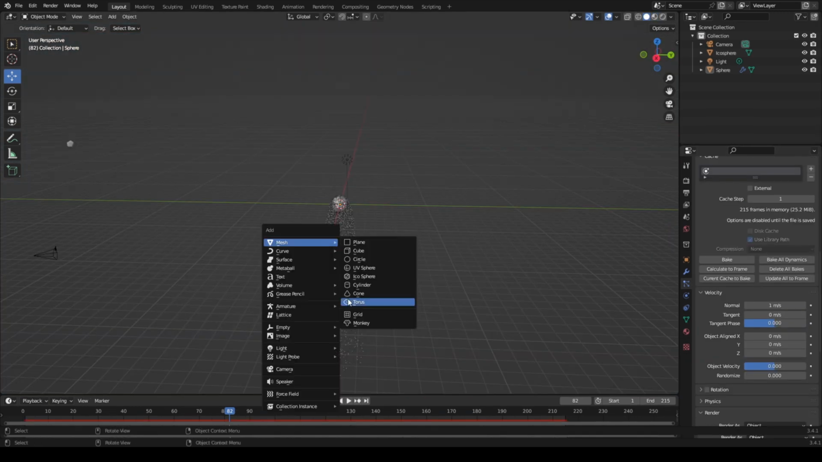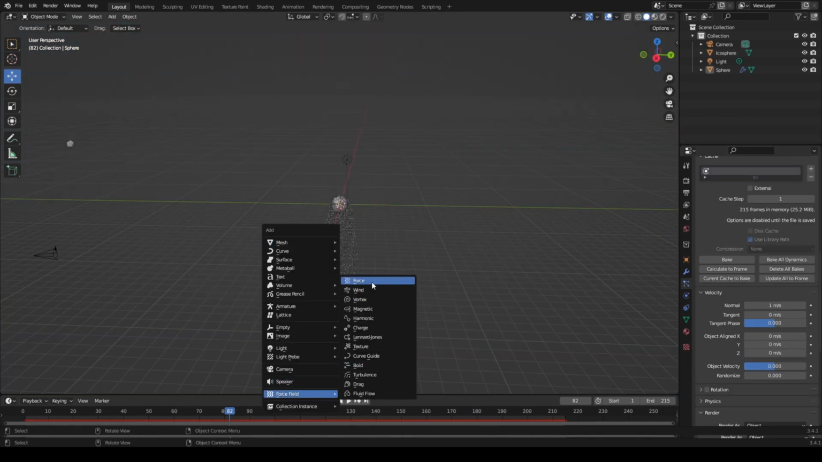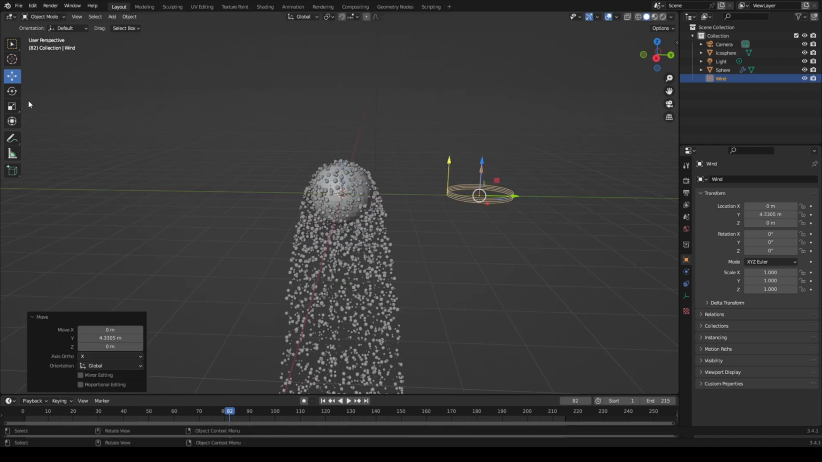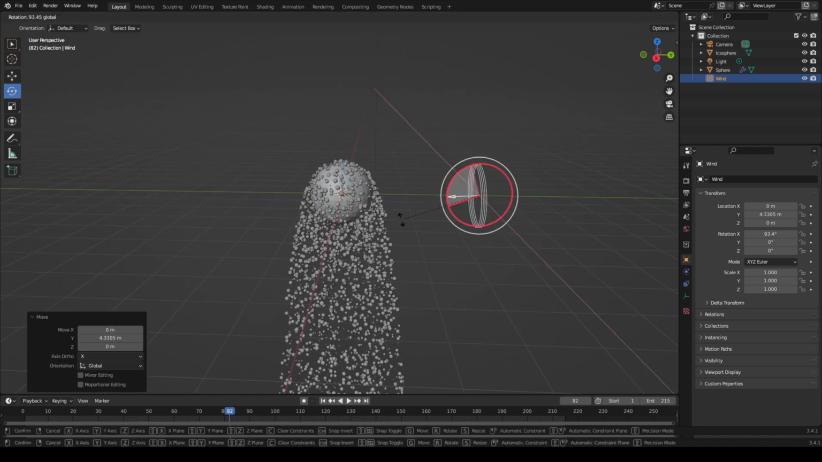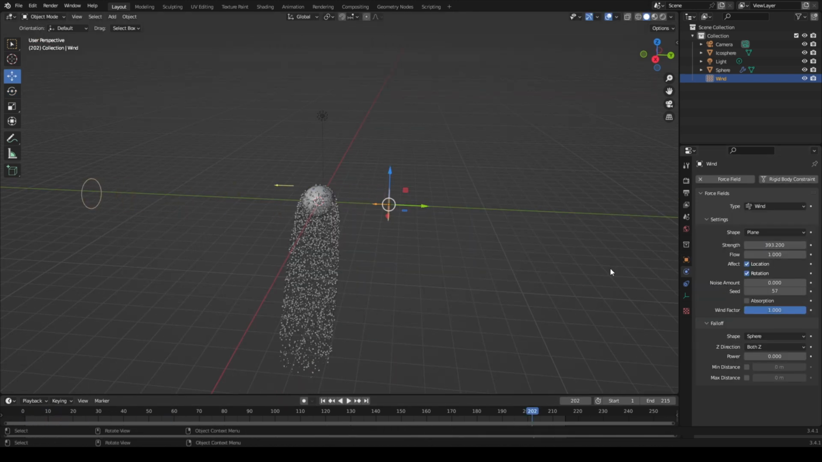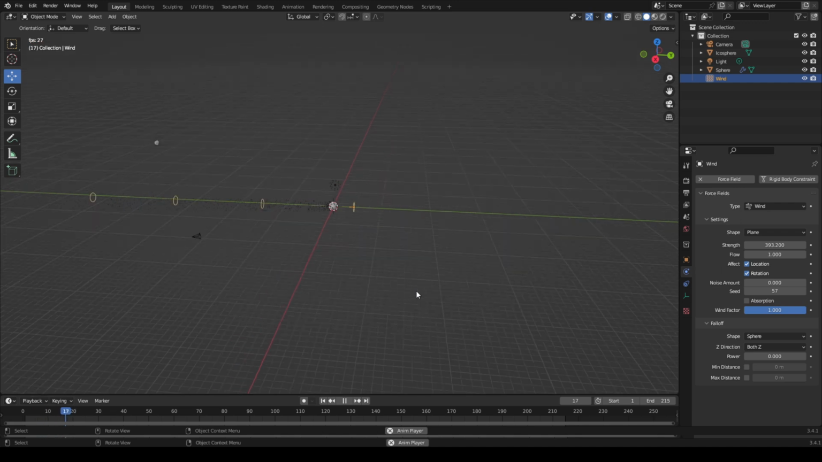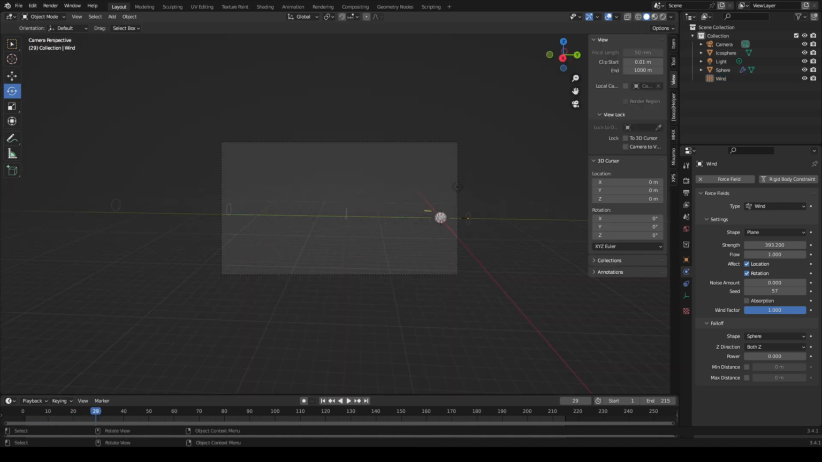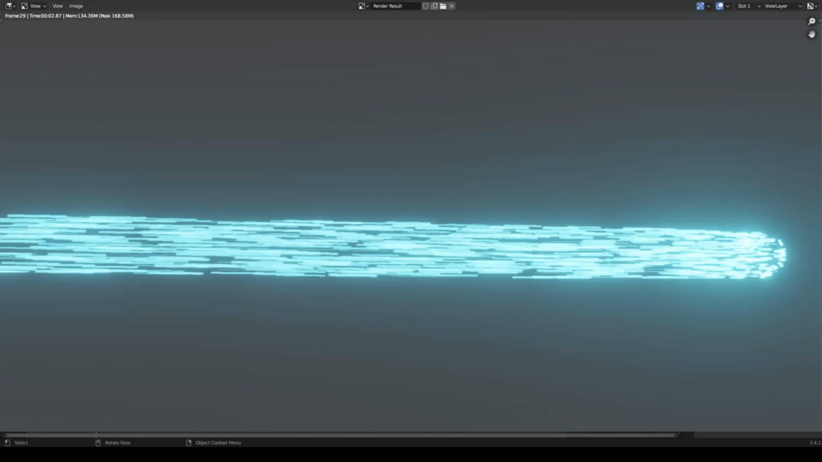Once again, we are adding in something new. This time it is a wind force field. Adding this will allow us to direct the particles in any direction that we so choose. We're going to angle it in the direction that we want, and then we are going to slide up the strength of that wind. That should send our particles flying in the specific direction that it is pointing. Now you can go ahead and bake your simulation and click render.